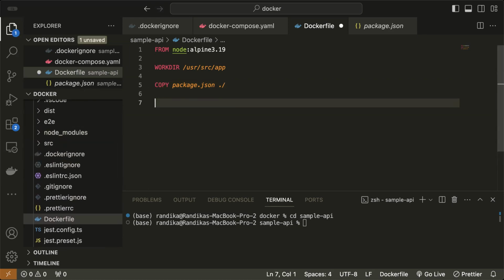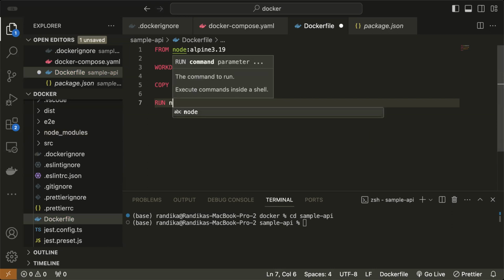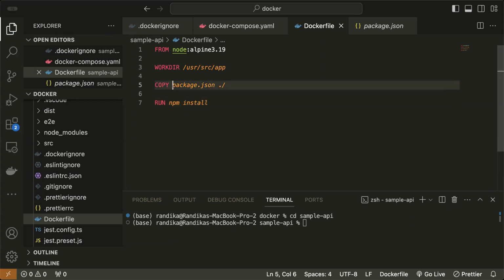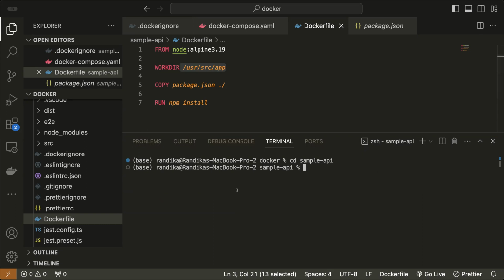So I'm going to run another command, npm install, or I can say simply npm i. Right after I copy this package JSON, I will run an npm install. That means everything that I need within this package JSON will be downloaded into my working directory. Okay, let's see that in action.